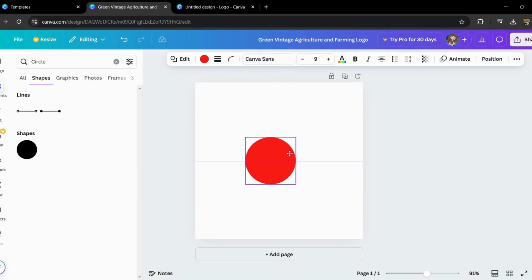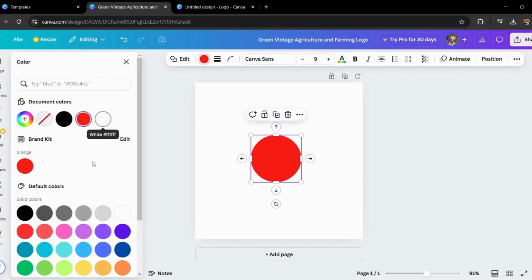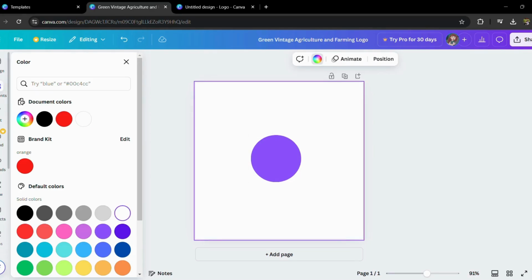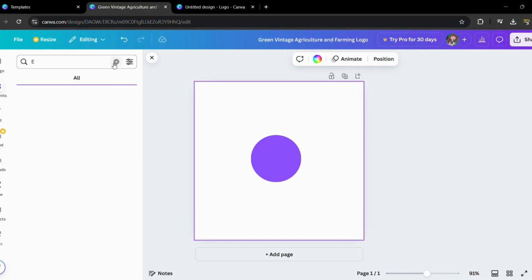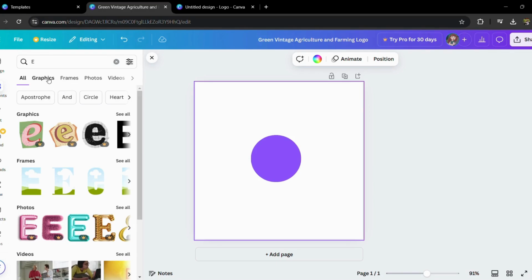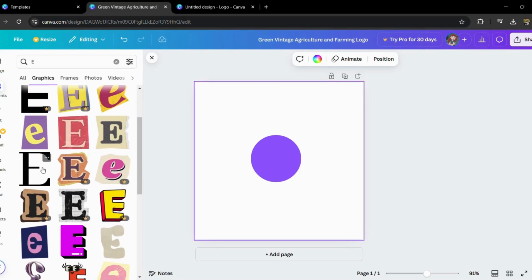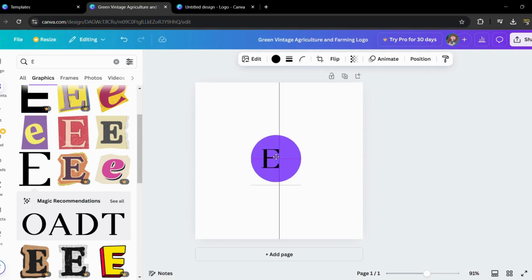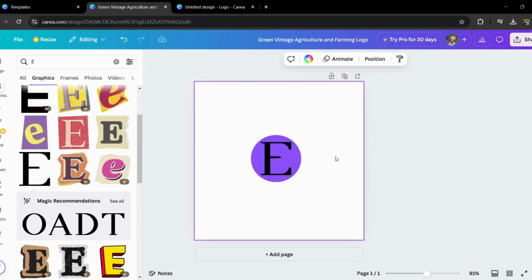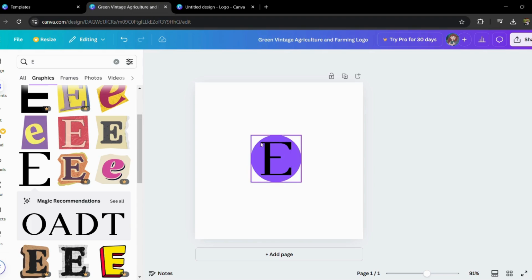And delete this one, and let's change the color into blue, and let's choose for some letterings, let's go to element and type for something like E, enter. Okay, let's go to graphics, and there's an E, so let's make it smaller, and yeah, you can also create some shadows. So this can be a simple logo.